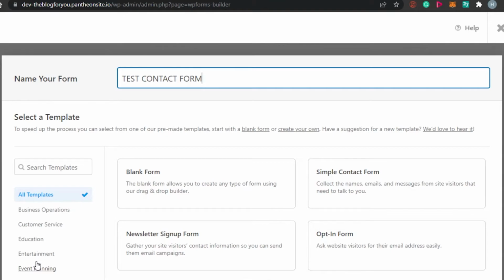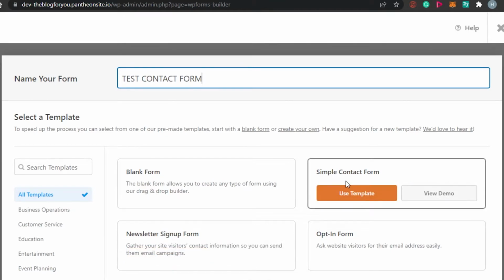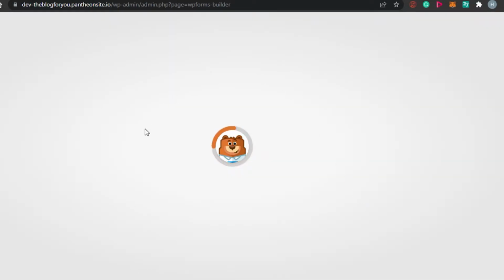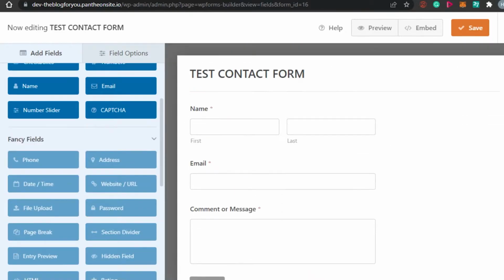So let's go with a very simple contact form, for example, to collect names and emails. That's what I want. So I will simply go with this template right here, simple contact form. Click on use template, and it will open it up. So this is our WP Forms editor. It's a simple drag and drop, and this is where I will be creating my contact form.